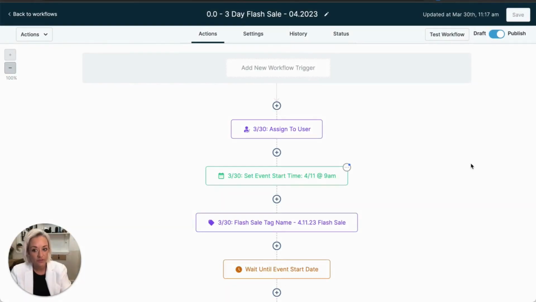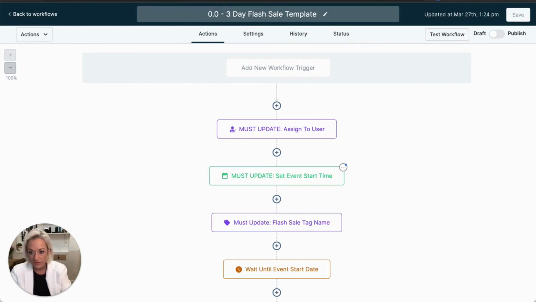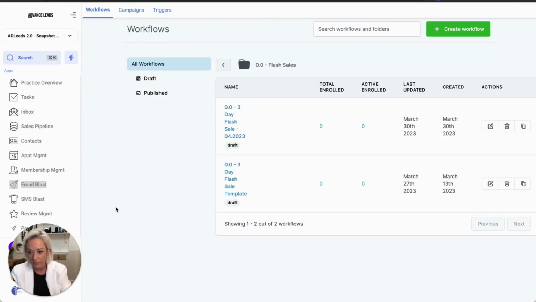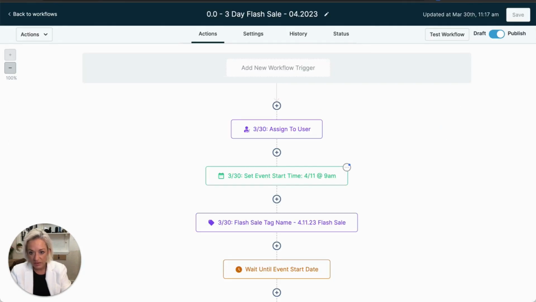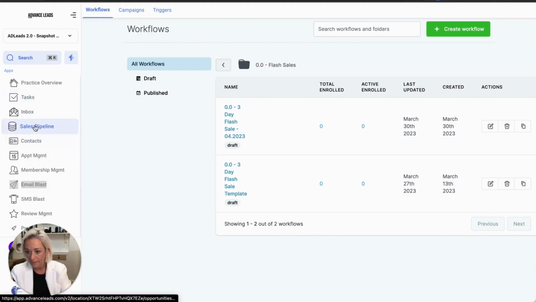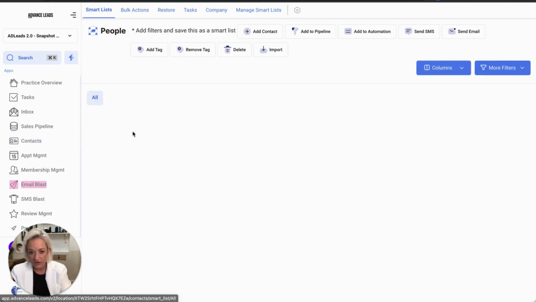Okay, so now that we have your workflow built, let's go through the steps of how you can test your workflow. In a new tab, I want you to keep your workflow open, but let's open up a new tab and let's go into contacts.